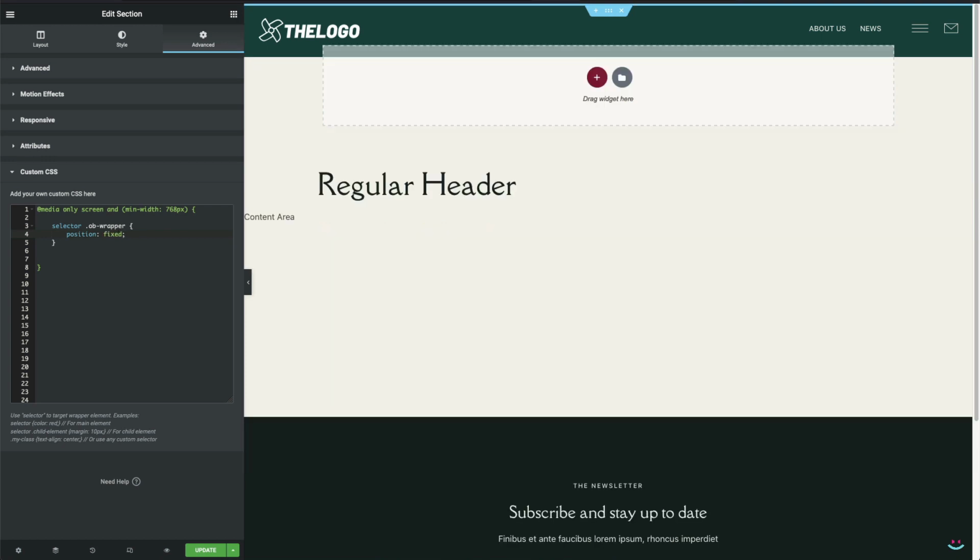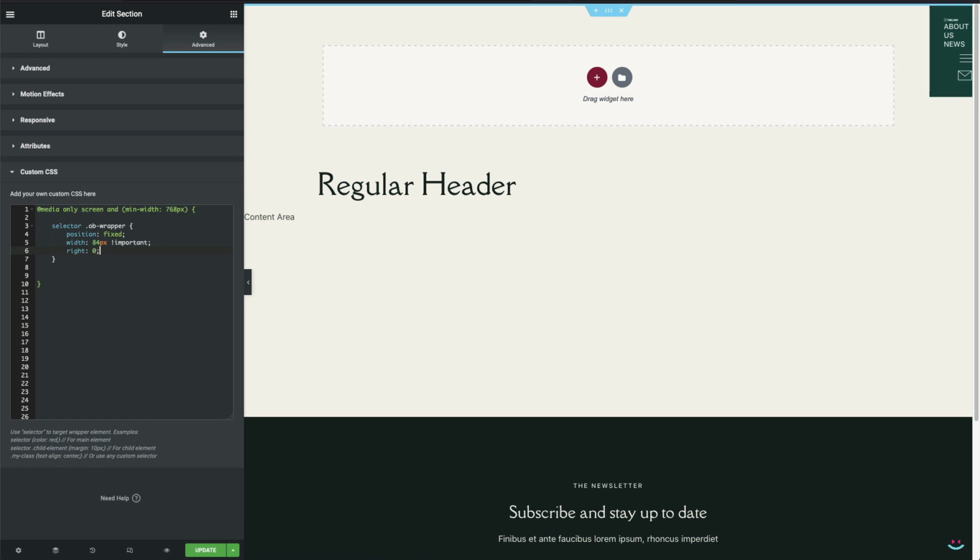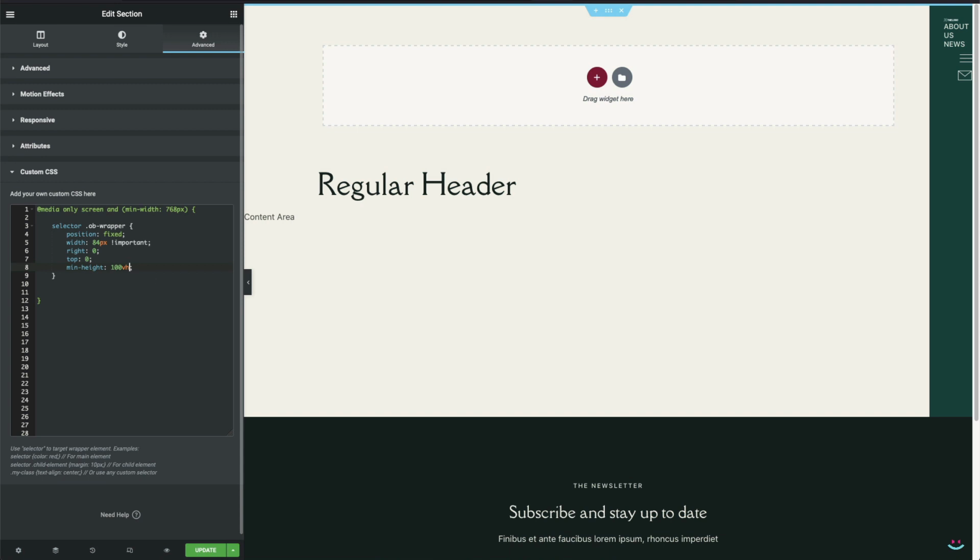Alright? So my plan is to change the position property of the top column to fixed. I'm going to make it 84 pixels wide. I'm going to let it sit on the right hand side of the screen at the top position of 0. And if you want to keep your header on the opposite side of the screen, you can simply use left 0 instead of right 0. As simple as that. And at the end, I'll make it 100 VH tall, 100 viewport height.